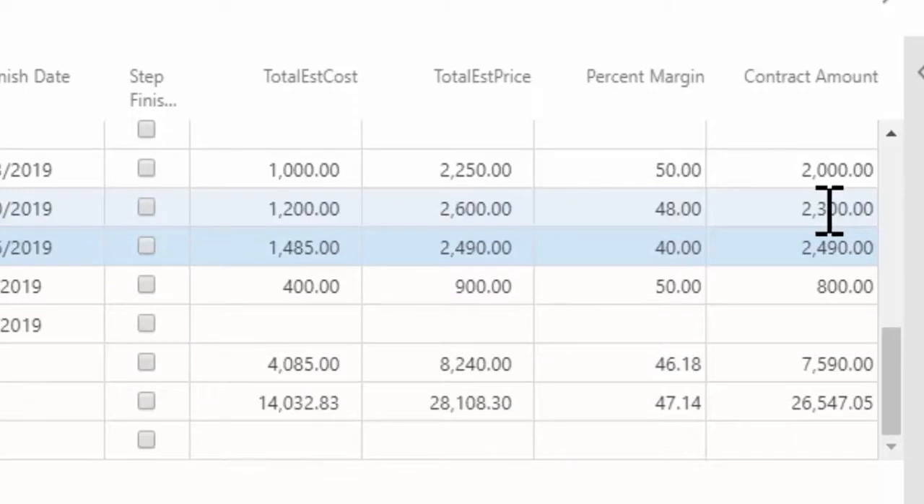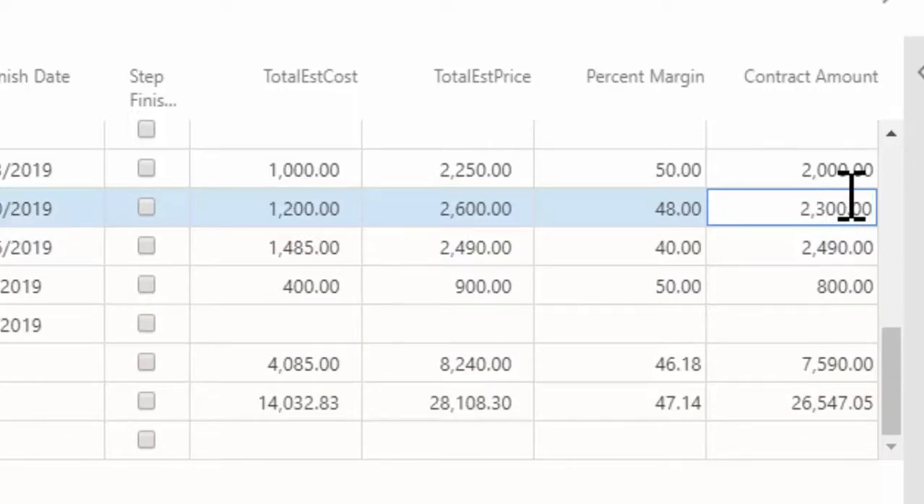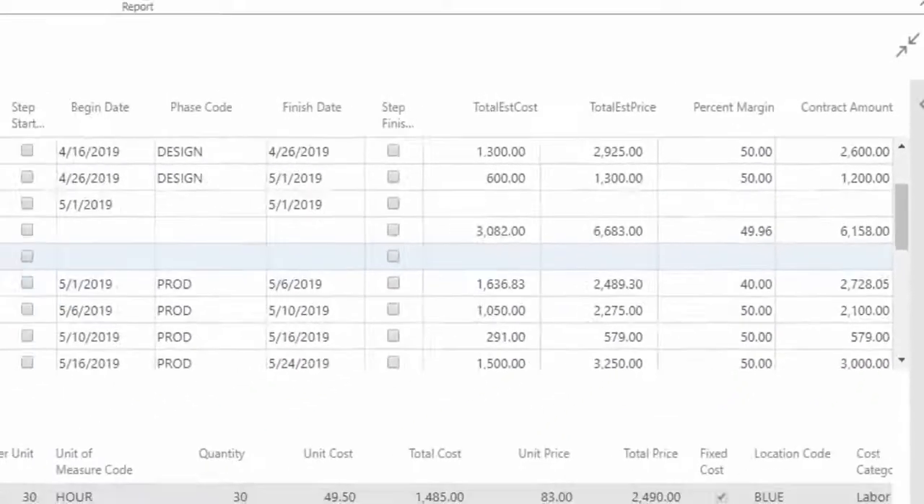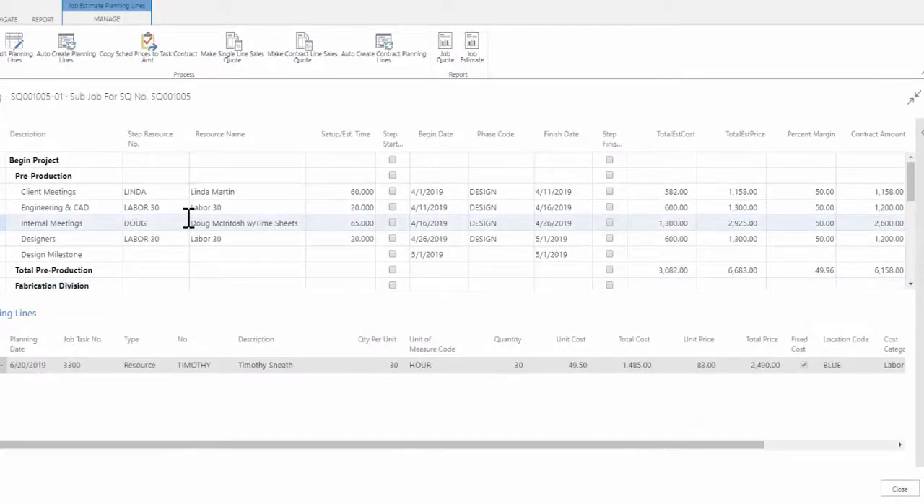So just adjusting my numbers. So now I'm $26,547. Let's take it down just a little bit more. We'll take it down to $250. And that gets me under that $26,500 mark. So that's the number I want, right? So I've very quickly, obviously it takes a longer time to go through and develop these estimates.